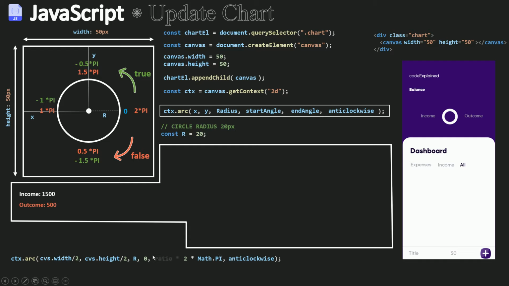And here is going to be the ratio. Okay, if one goes, for example, 50%, the other one will go also 50%. If one of them goes just 25%, the other one will go 75%. Now, how can we calculate this ratio here for the income, for example? We're going to say 1,500 divided by the income plus the outcome. And this will come as 0.75, which is 75%.